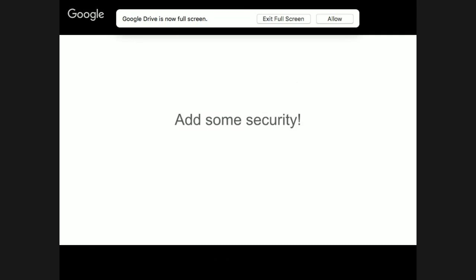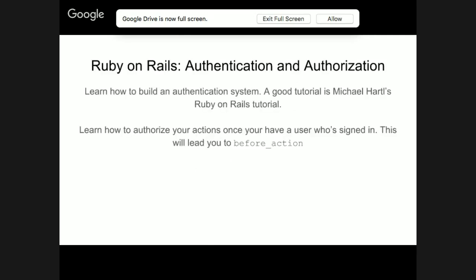Lastly, you need some security. This is the hardest part to learn by yourself. I wish we had a lecture on it, but again, it is pretty heavy. So here's what I recommend. There is a tutorial by Michael Hartl that is probably worth all of you going through. It's long, I warn you.